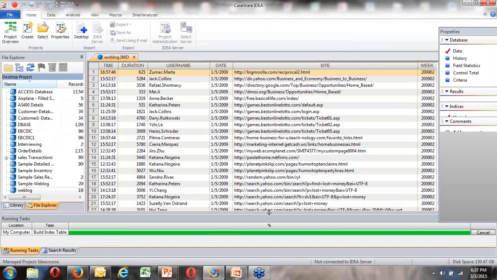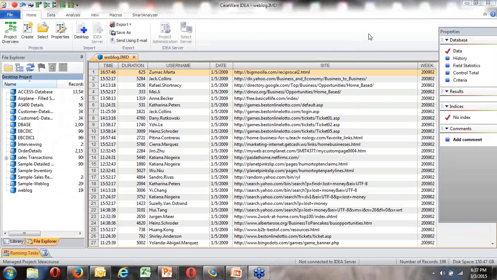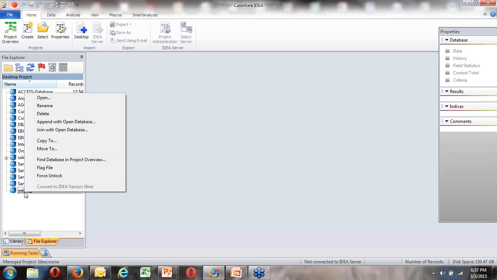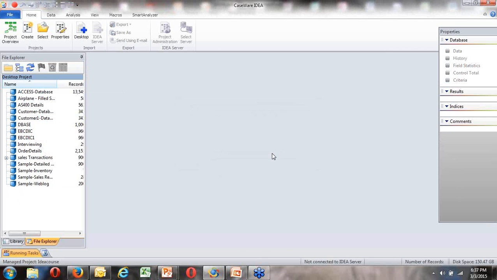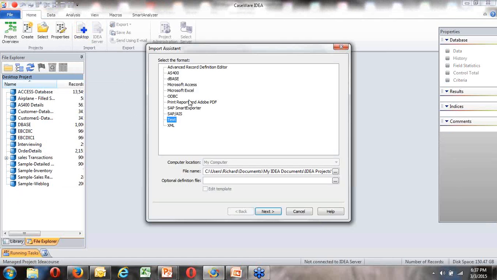And there's all the data brought in. Straight from the printout, I have all of this now in there. If I wish to go back and do the whole thing again, let me delete that. If I wish to start the whole thing again with next week's weblog, I can simply go in and say, go in on my print reporter and Adobe PDF.